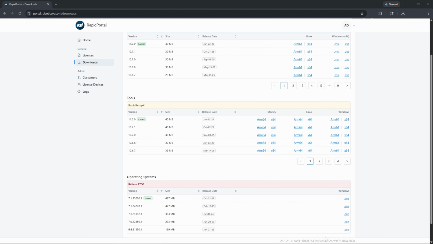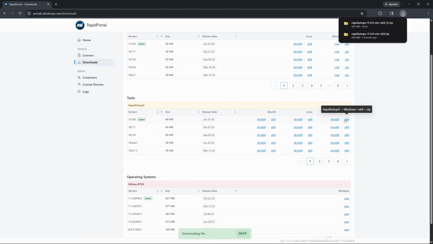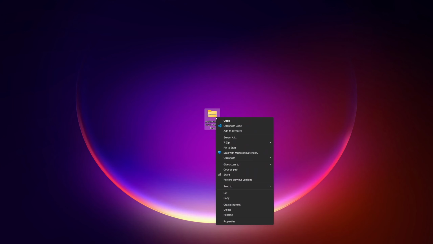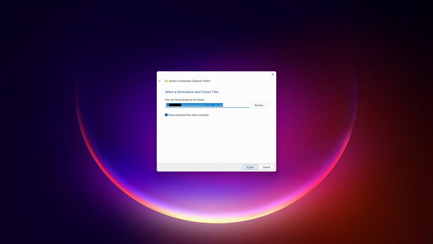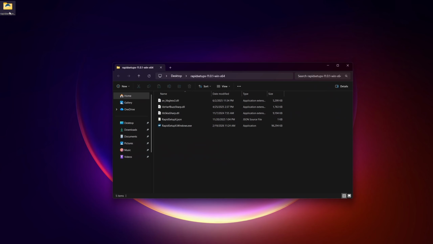RapidSetupX can be downloaded from our portal, separate from the main RMP installer. Click the download link corresponding to your operating system and architecture, then unzip this folder to reveal the RapidSetupX executable and its required files. We recommend creating a shortcut to this executable for the sake of convenience.